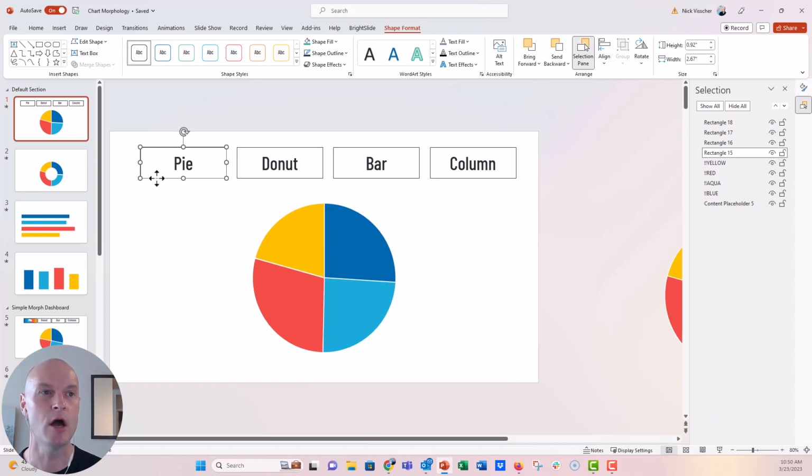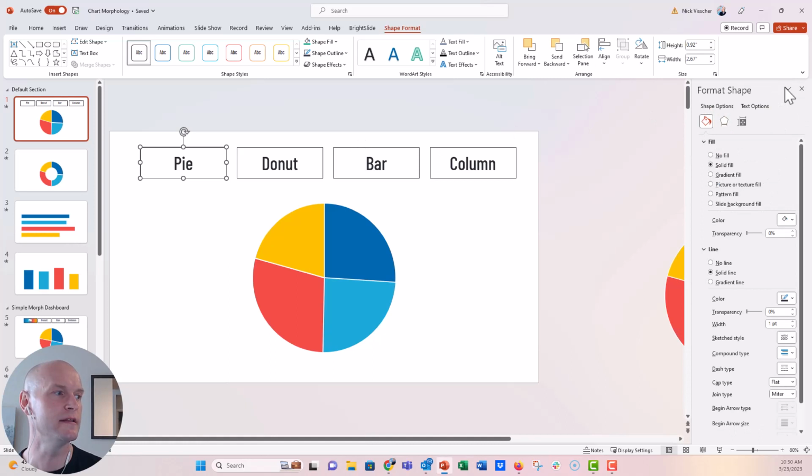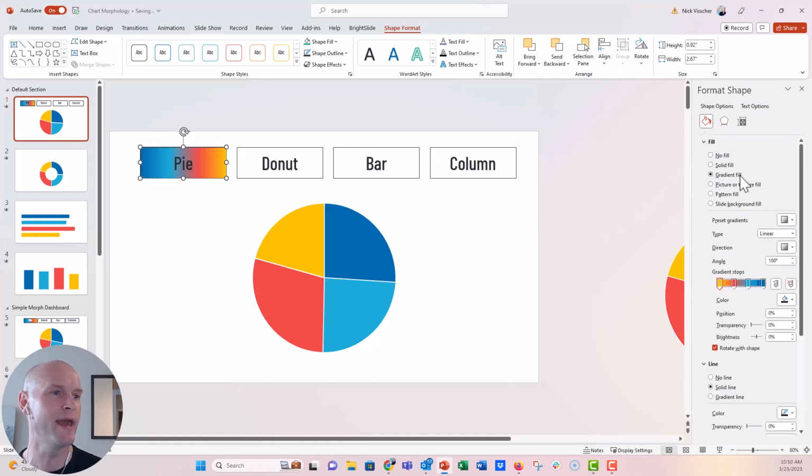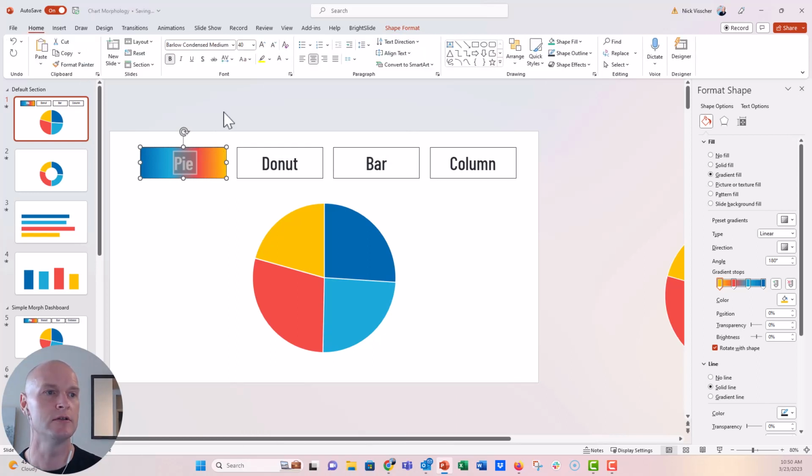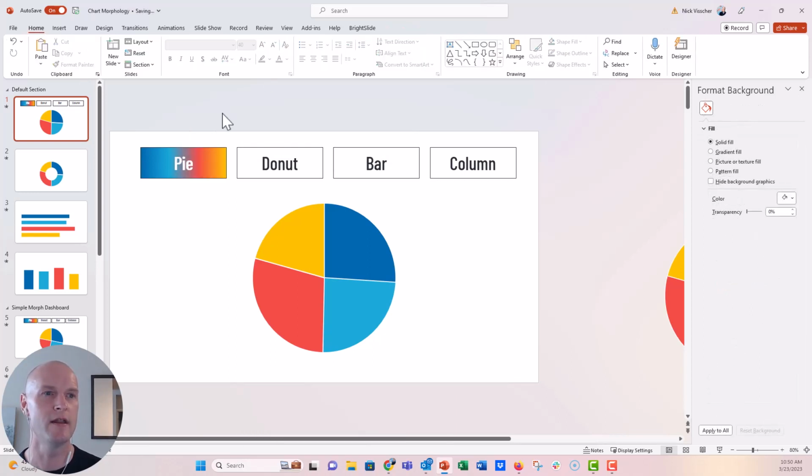So I'm going to add some color to this, and I already have a little gradient that I've pre-prepared here. So I have this gradient color fill with all the colors in the chart, and now I want this to be bold, and I want it to be white. So we're going to change the color to white right here. Perfect. Okay, now this is really nice.